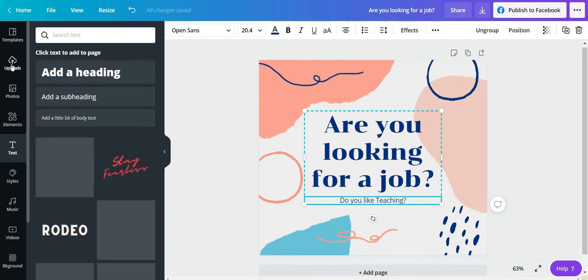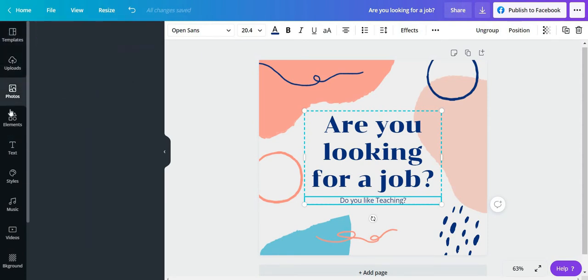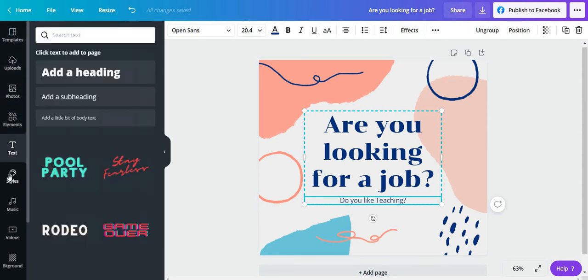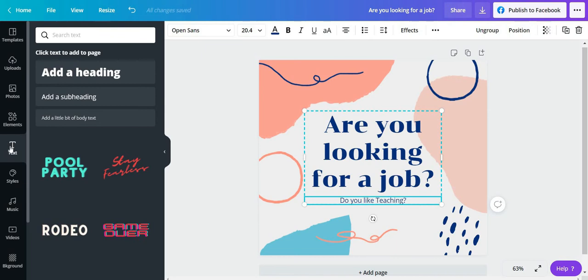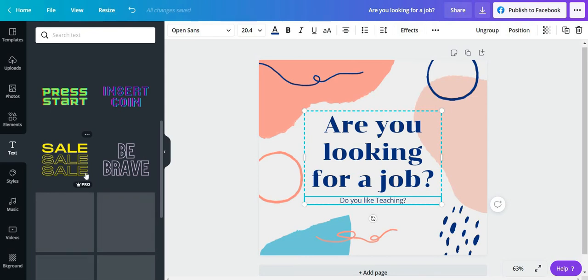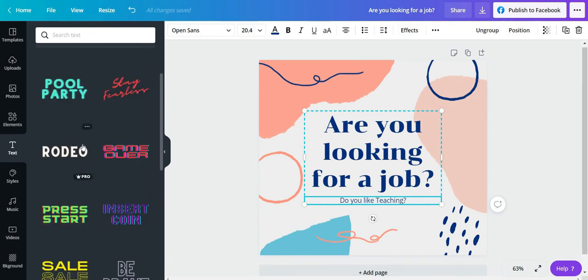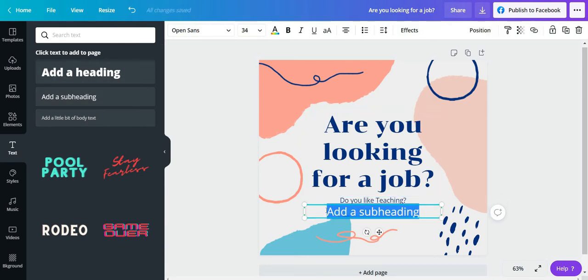By the way, you will see different icons on the leftmost side. You can see templates, uploads, photos, elements, text, styles, music, videos, background. So as for me, I'm gonna choose text because I need more space to write something else. So are you looking for a job? Do you like teaching? Perhaps you can choose from the ready text templates here, or you can choose a heading, a subheading, or a bit body of text. So I'm gonna choose a subheading. So there you go, there's a subheading.